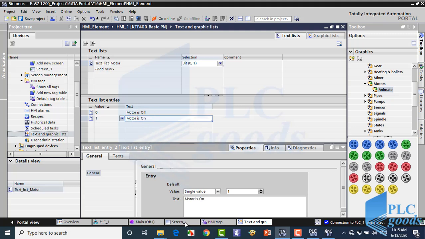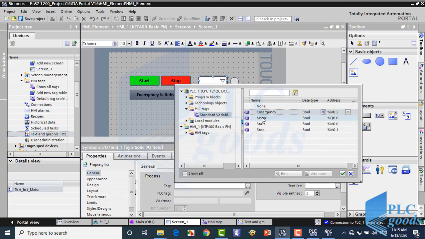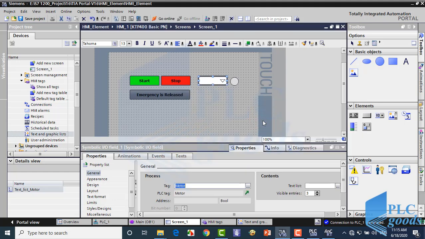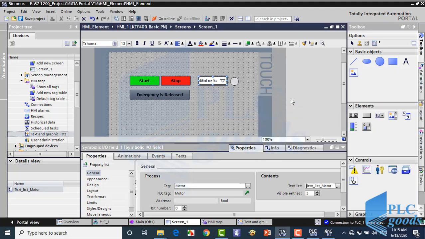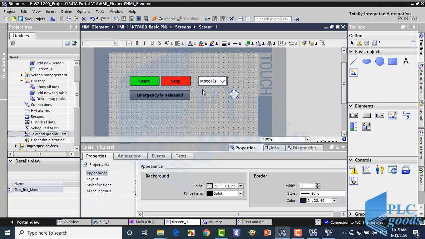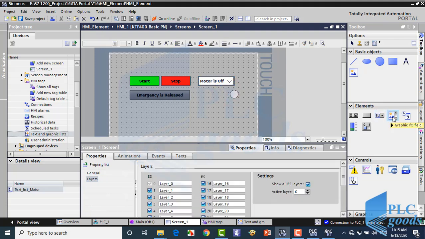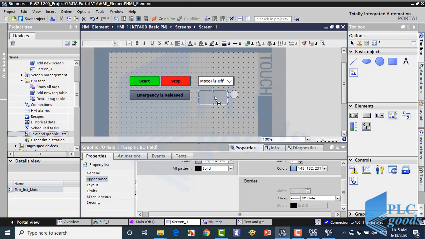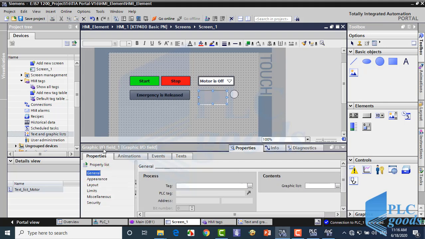Now let's back to the HMI screen. Connect the inserted element to motor tag in the PLC tags table. This tag has two states, on or off. Now, insert the created text list, which has two texts for each motor state. Now, insert a graphic I/O field. Similarly, we need a graphic list here. So, let's create a graphic list.